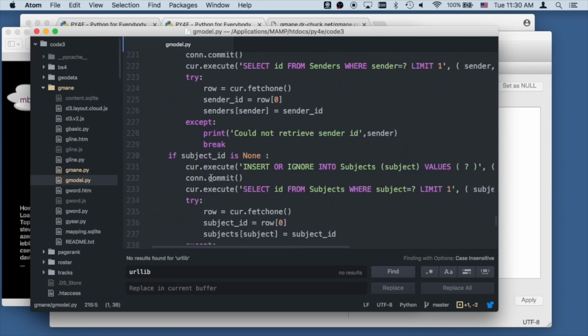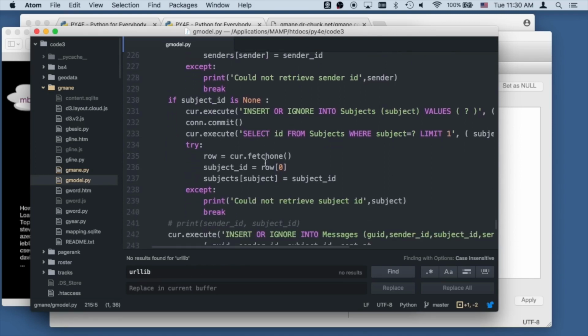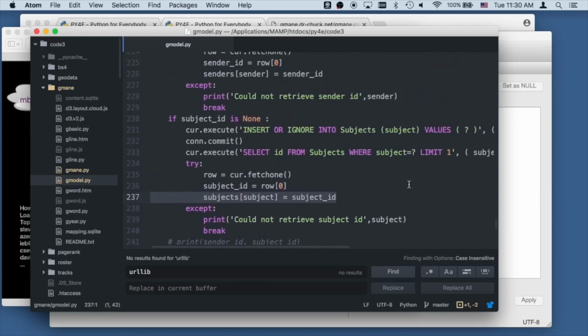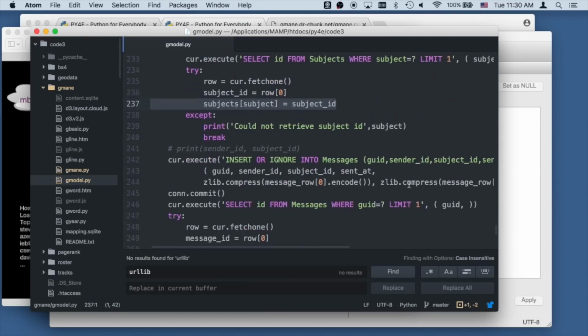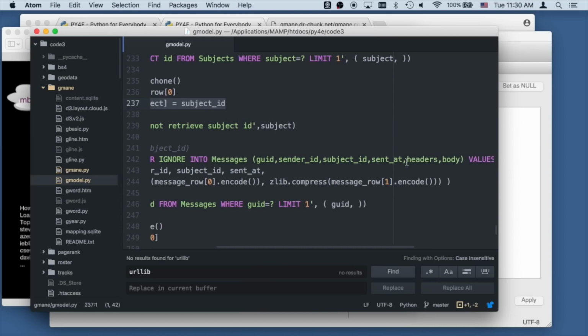And you'll see the same thing is true for subject ID. I'm going to insert it into the subjects table and get a primary key if I don't know what it is. And then not only am I going to put it into the database, but I'm also going to put it into my dictionary. And the same thing, I guess I didn't do it for the GUID. Okay. So now what I have is the sender ID and the subject ID, which are foreign keys into the sender table and the subject table. And I'm going to insert the message with the sender ID, subject ID, the sent at, headers, and body.